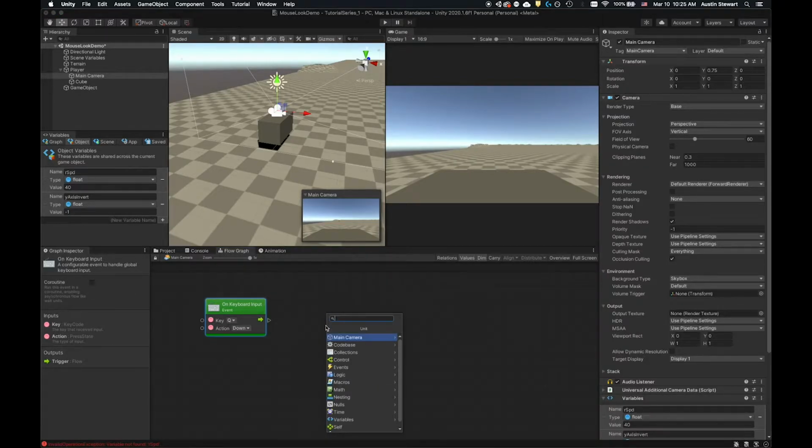And I'm going to go down to Control, and scroll all the way down to the bottom. The very last option down here is Toggle Value. Toggle Flow is going to turn flows on and off. That's not really what we want. We want to be able to switch a value.